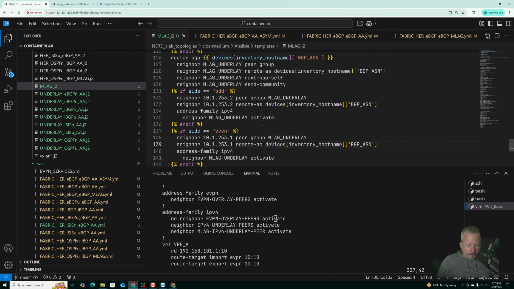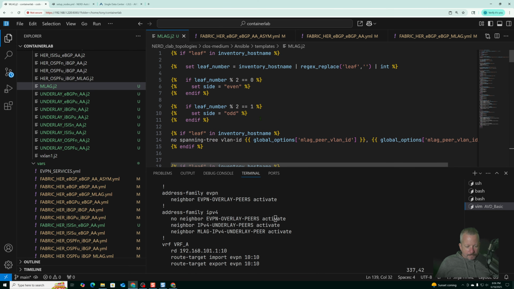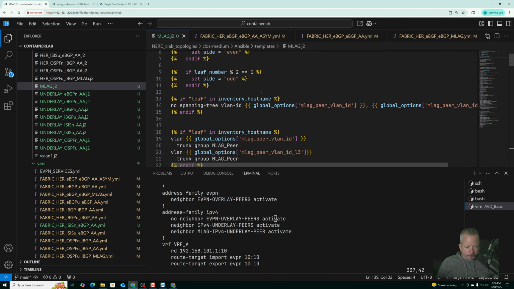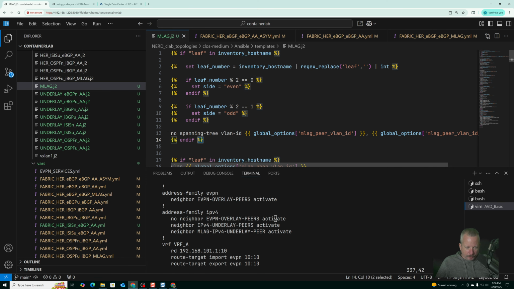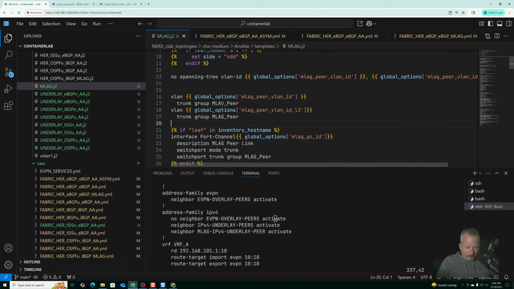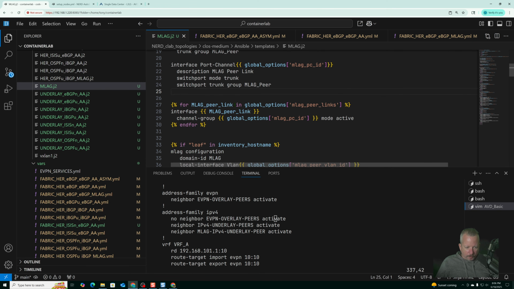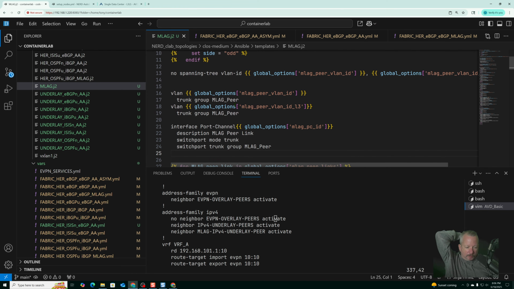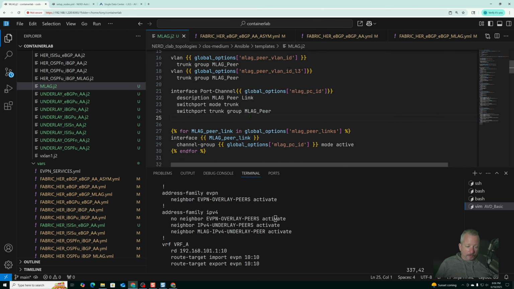Now, do I have it? There's a lot of if statements here. I have one big if leaf and inventory host name. So I'm just going to get rid of those and then get rid of that because we don't need it, and we don't need it for here. Because if leaf isn't in the host name, then it's just not going to do any of this code.